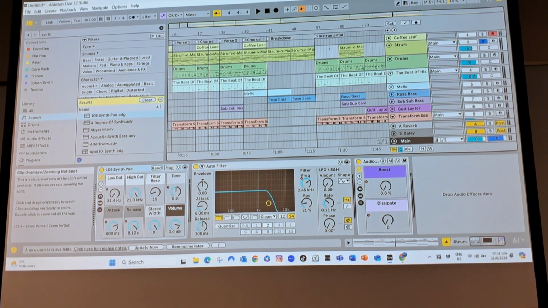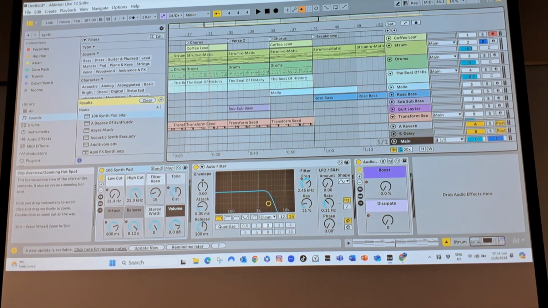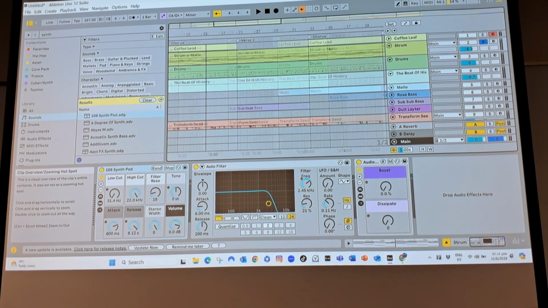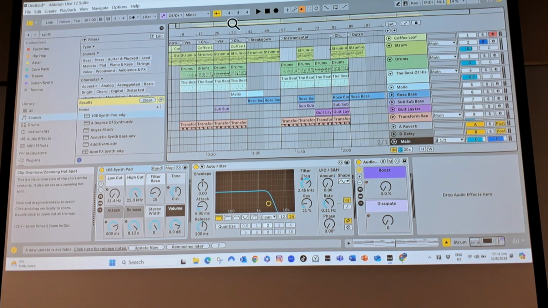And it zooms out. Zoom in, zoom out. Are you getting dizzy yet?